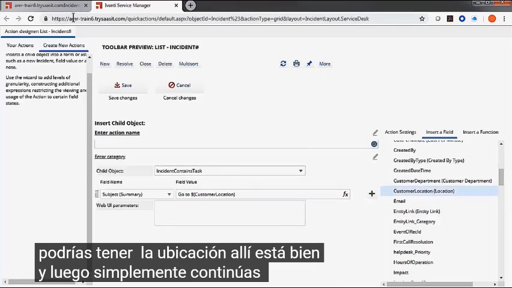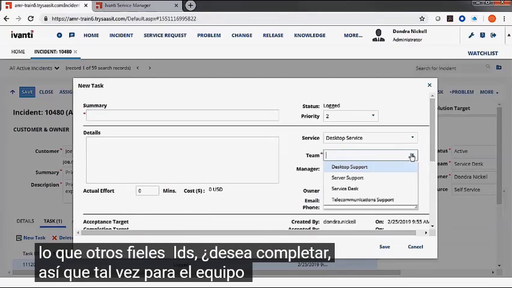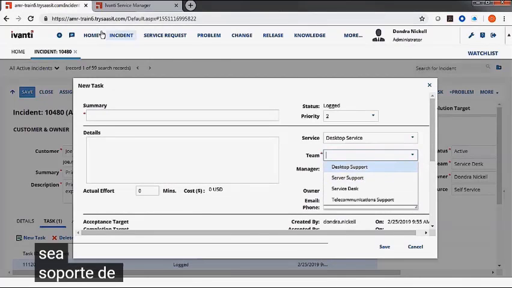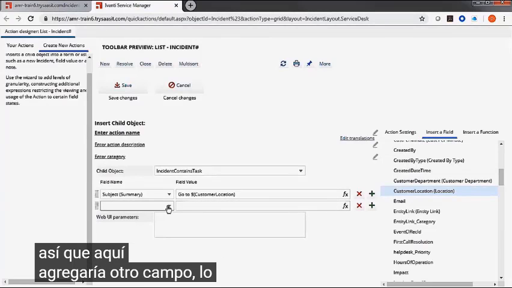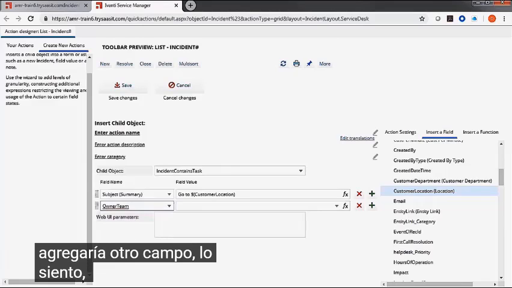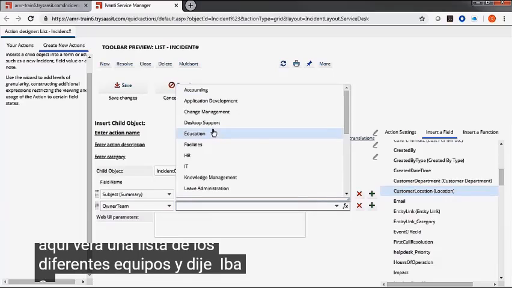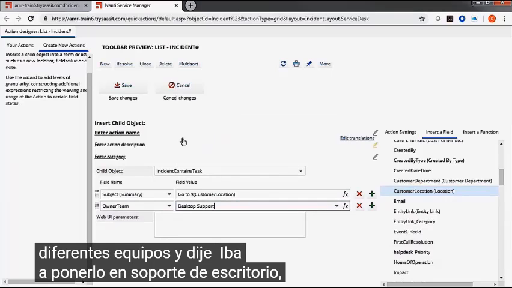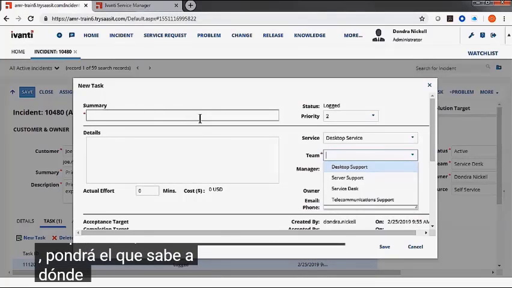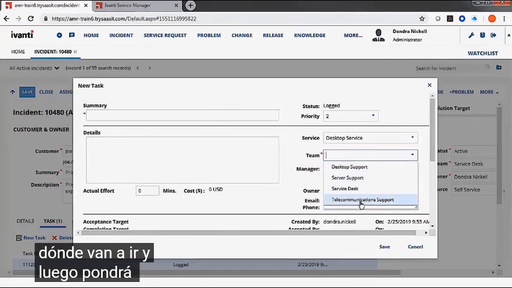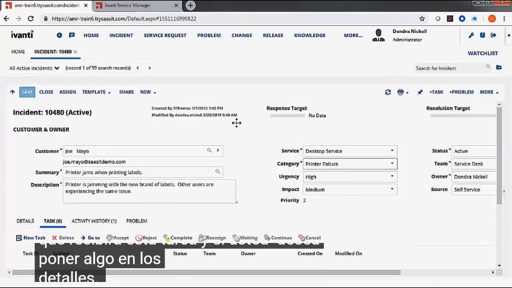And then you just continue to, what other fields do you want to fill in? So maybe for the team, I want to have it be desktop support. So over here, I would add another field. Okay, so over here, you're going to see a list of the different teams, and I said I was going to put it to desktop support. All right, so now when an incident gets created, it's going to put where they're going to go to, and then it's going to put the team that's going to receive this task. And if you wanted to put something in the details, you could do that.